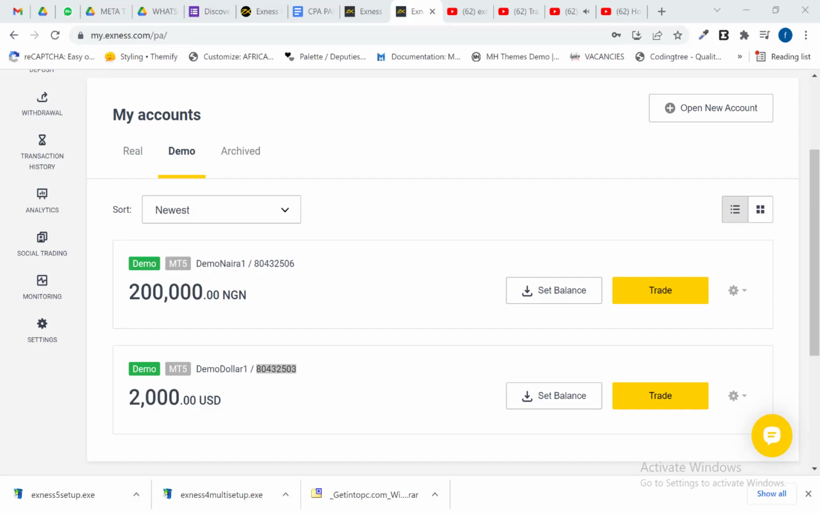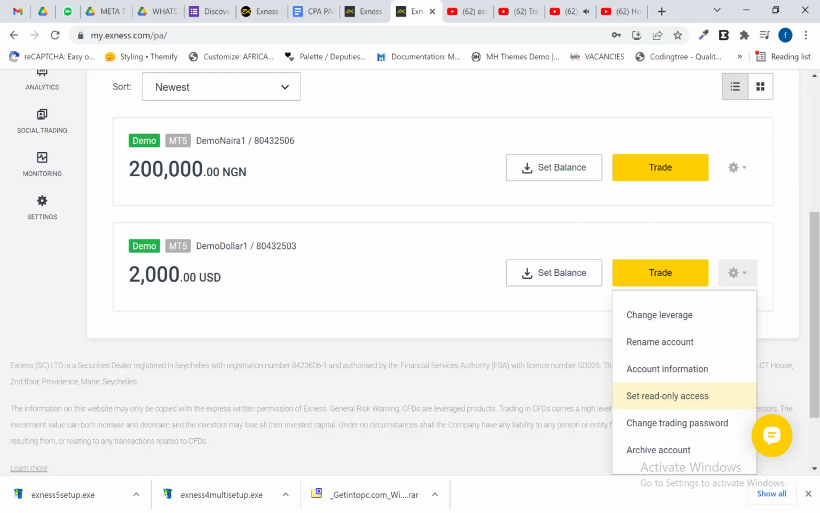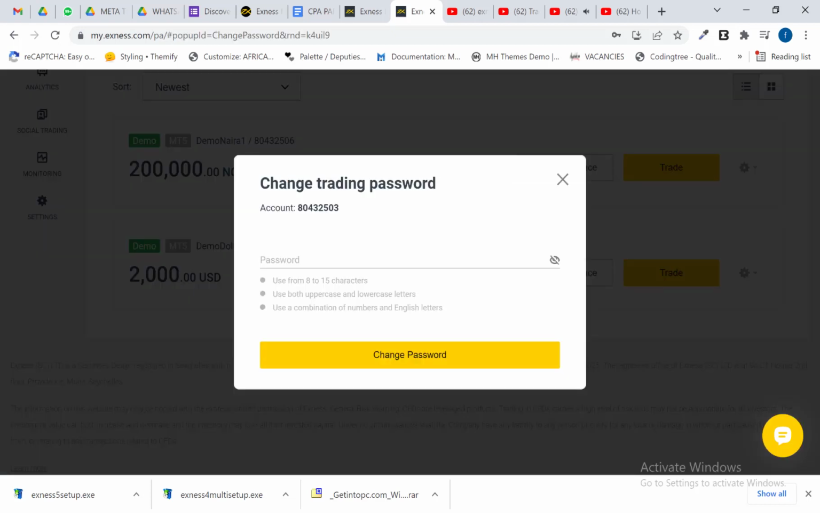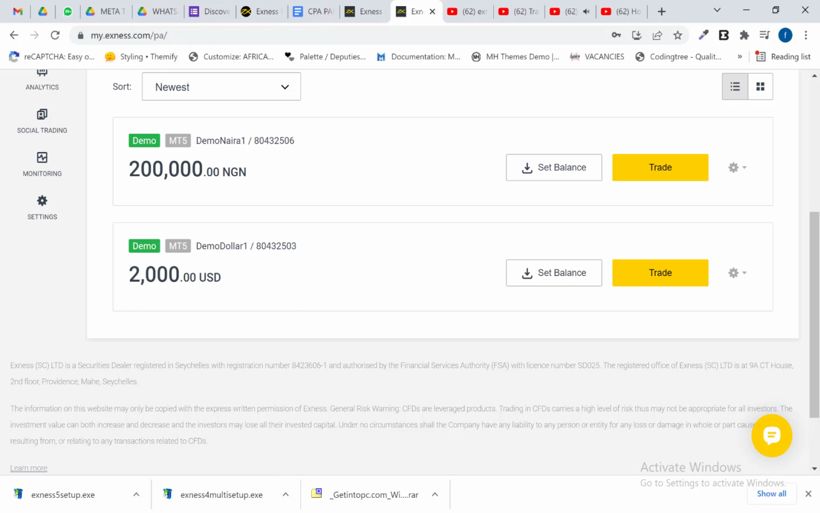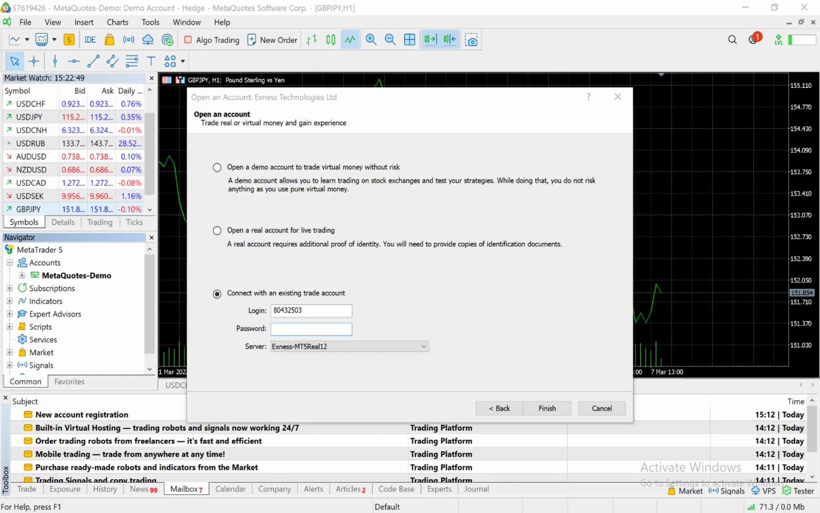But if you can't find the password again, you can still come back here and click on this setting button, and click on change trading password. You can now put your password here. So let's say you know your password, or you have created a new password. You can now go to where you put the password and copy the password. So I'll paste my password here.